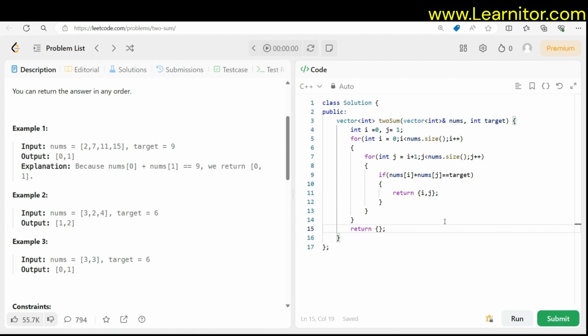If we got that, then we will just return. So here you can see we have taken two for loops. Whenever we are taking the nested for loop, it is going till nums of size, and this is also going till nums of size. So this is n and this is n, so it's almost taking the order of n square.